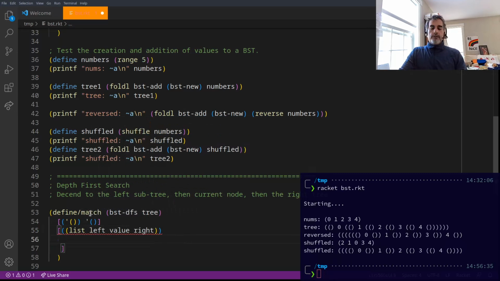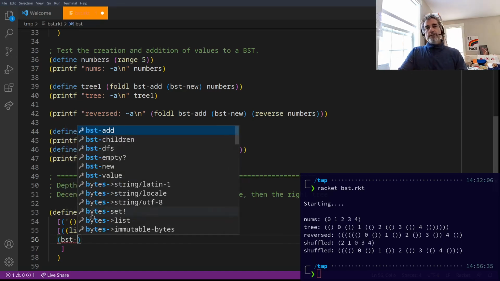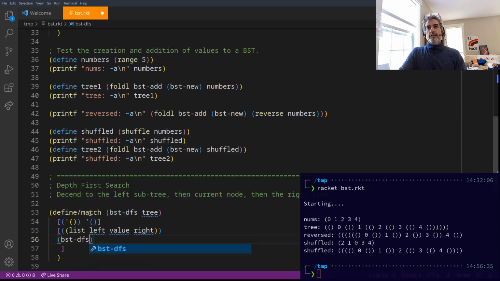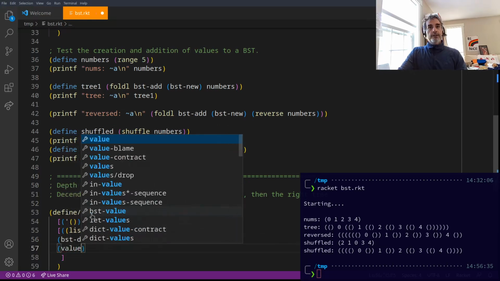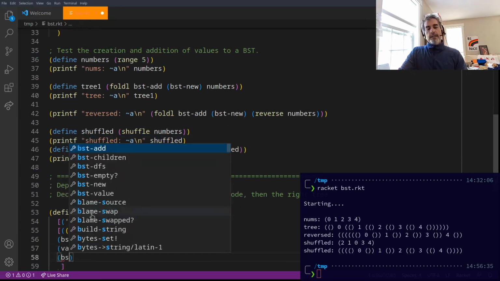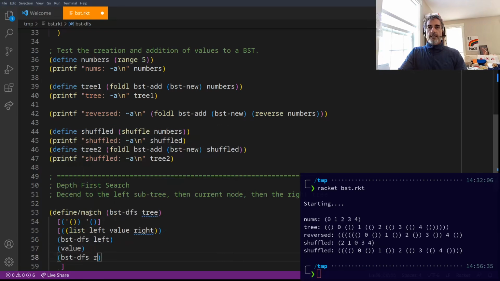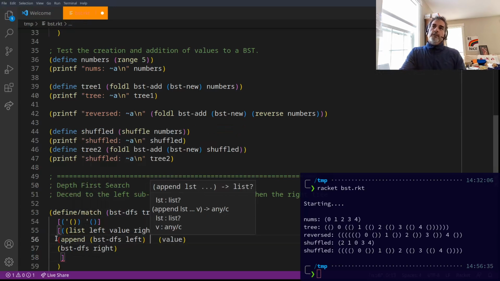We'll shape this up. And what do we want to do? Well, let me just build up some parts. As I mentioned, we need to go down the left first, so we need to descend DFS down the left. Then we need the value, and then we need to descend depth first search down the right node. Okay? So assuming each of these returns a list, we then want to just append them all up. So let's do that.